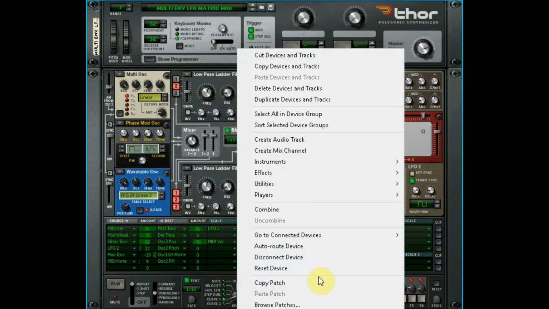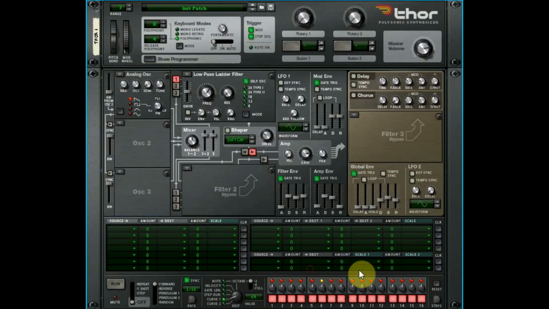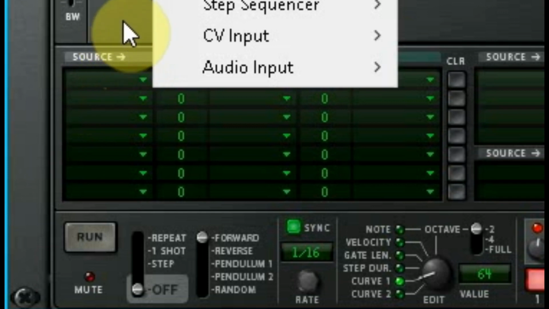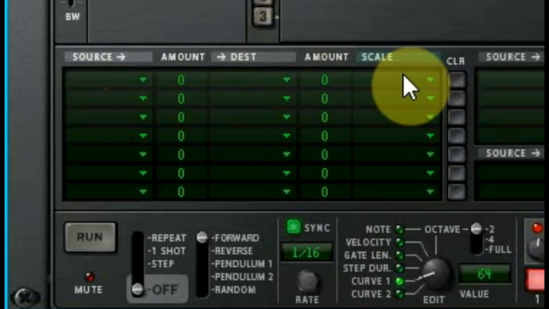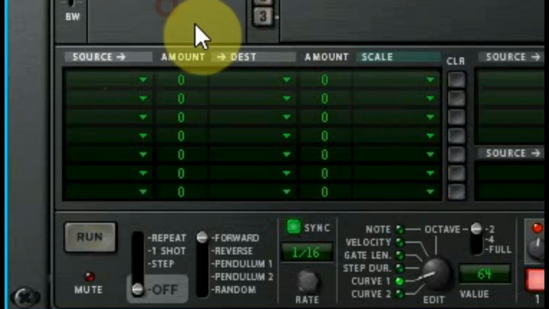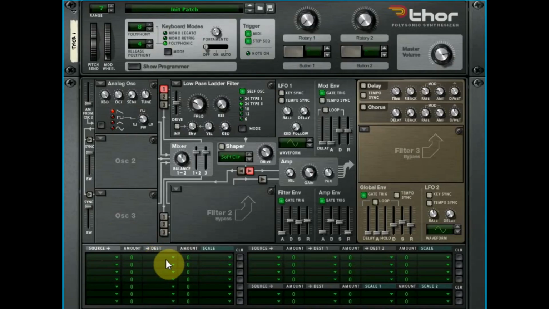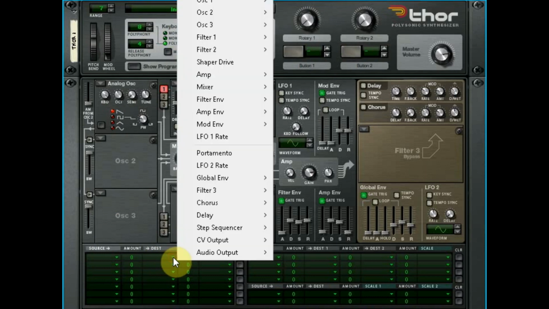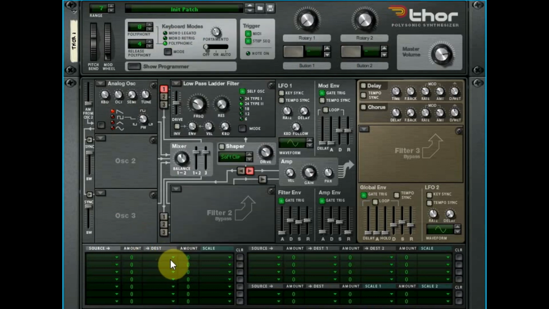But let's illustrate. Hopefully, by this point, you've seen me use the matrix for other things in the course of this series, so you're not completely clueless as to what it actually does, but how it does it can be confusing. So, source, destination, scale. All right, let's understand those. Usually, the important thing is the destination. That's what you know you want to change in the sound.